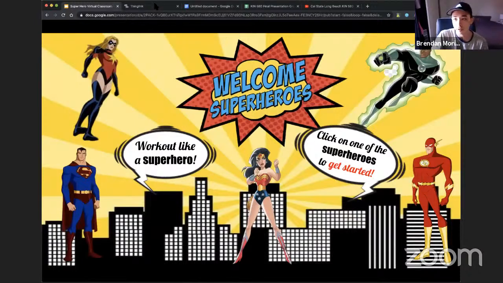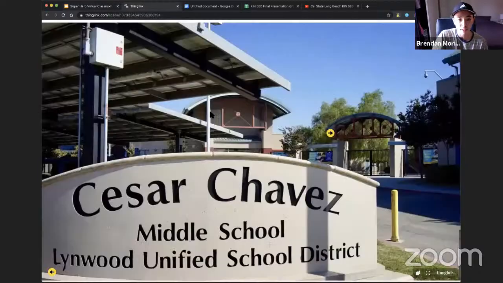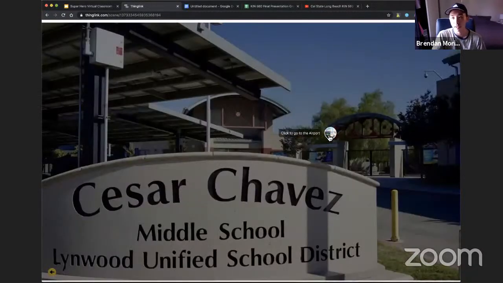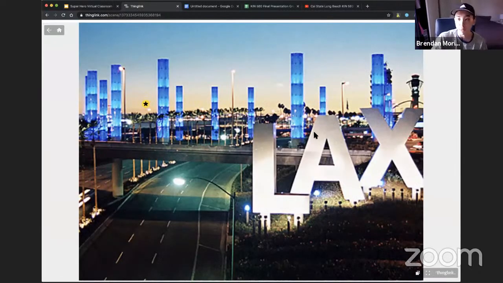I also want to go over one quickly that I did as well. This is Thinglink. It's an interactive picture field trip style. For our field trip today, I'm going to briefly go over it. We went to Hawaii. It's kind of cool, you're able to click on a picture to take you to different places.